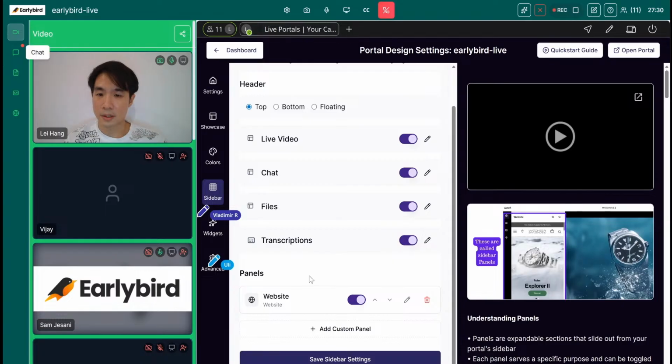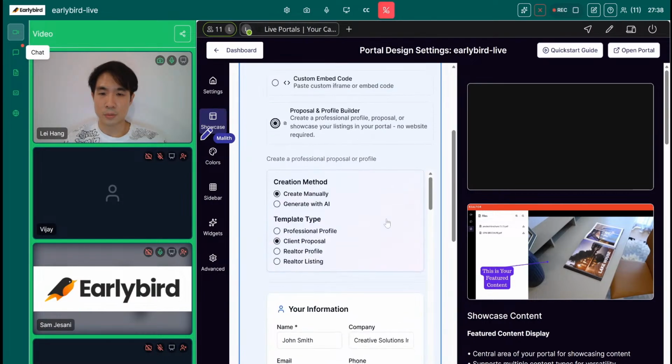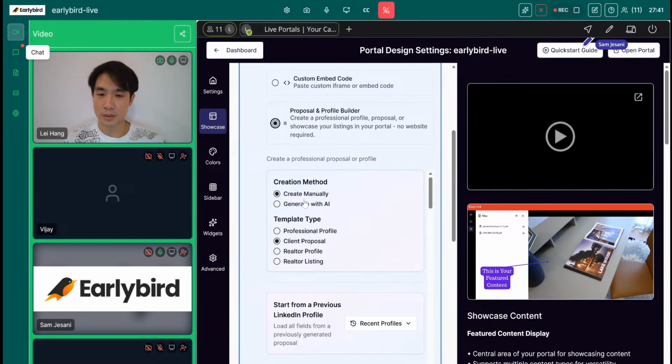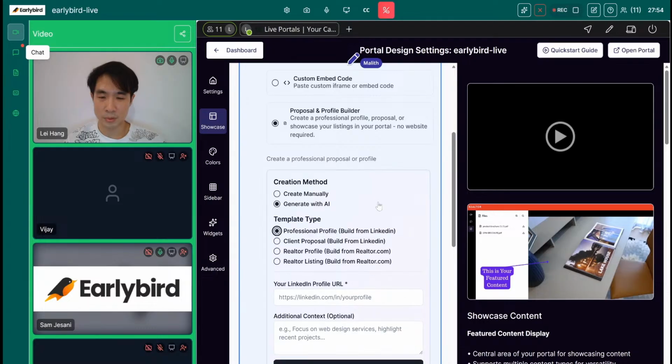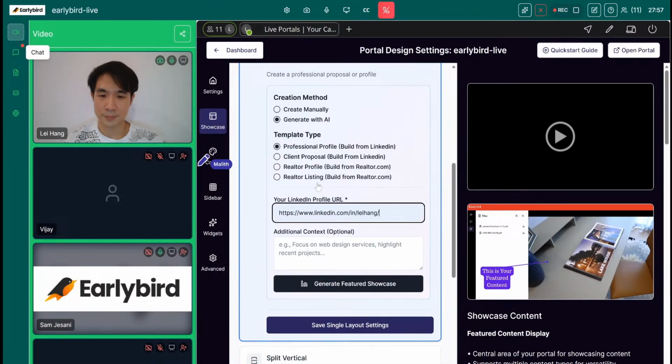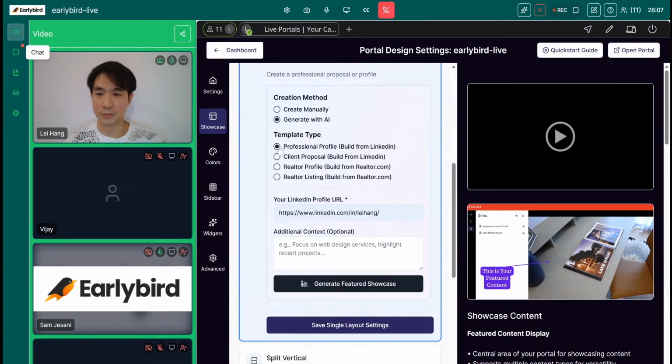something I want to show you guys is the proposal builder. How this works is you can choose to generate with AI. If you want to use your LinkedIn profile, that's fine. Or if you have a realtor profile, if you're a real estate agent, you can do that as well. You would just enter your LinkedIn profile, or if you want to create a proposal, you could enter your LinkedIn profile and your client's, and the AI would actually generate a proposal for you, right?